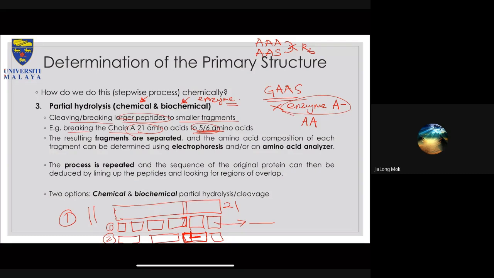So the resulting fragments are then separated, and the amino acid composition of each segment can be determined using electrophoresis or an amino acid analyzer. The amino acid analyzer we will talk about in the next few slides. And of course, mass spectrometry.